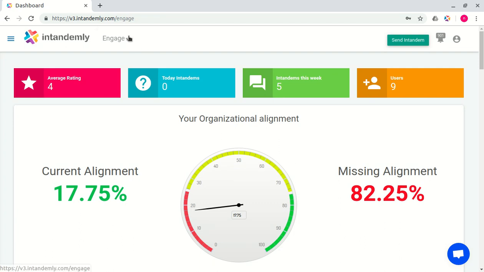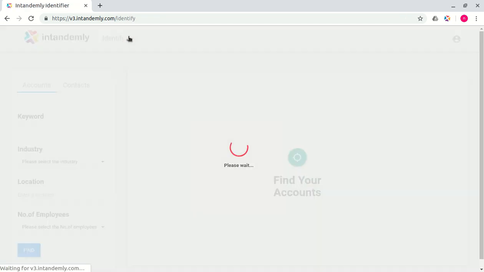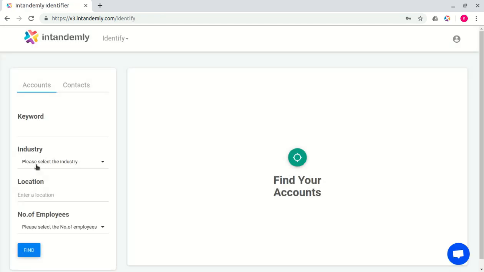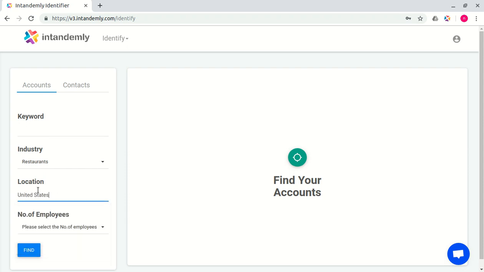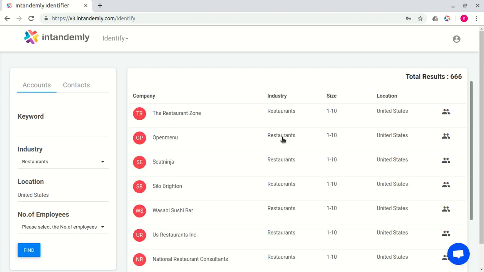So as I had mentioned before, the first stage is the identify module. So here you can just go directly to here and in industry type in restaurants, and let's say you are searching for restaurants that are in United States. And then just click on find to get a list of all the restaurants that have a headquarters in the United States of America.